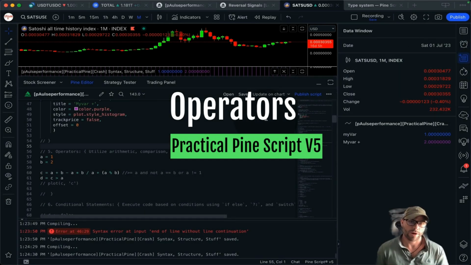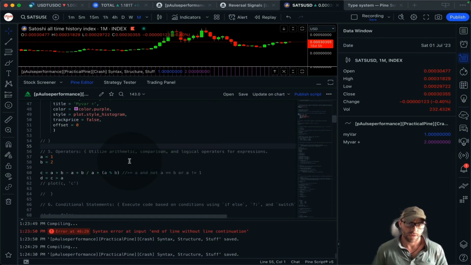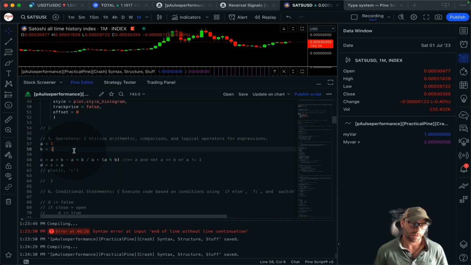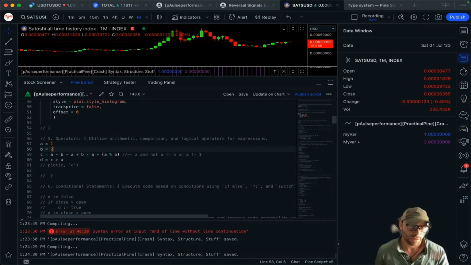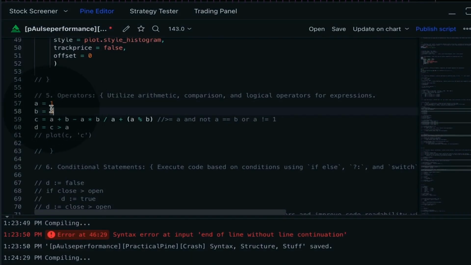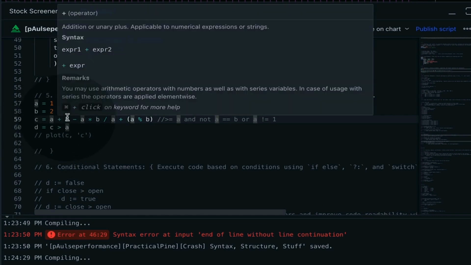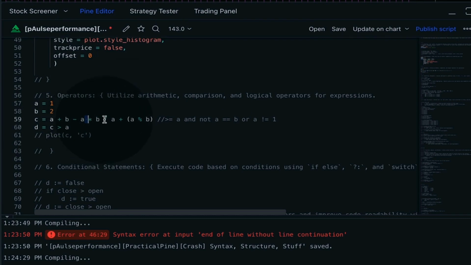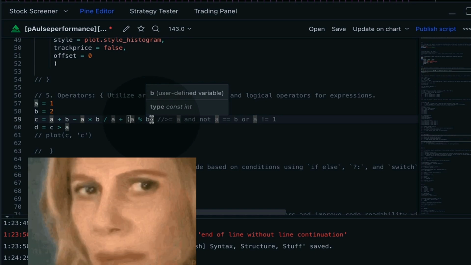Okay, now let's talk about the operators that are available to you in PineScript. You can do arithmetic, comparisons, and logical operations in your expressions. When you assign a value to a variable, or you can use the values in themselves in your equation to operate on them. Okay, so you see here I've assigned 1 to A and 2 to B, and for this variable C, I can do A plus B minus A. This is A times B divided by A plus, and then you can use parentheses. Everything in PEMDAS you can do.